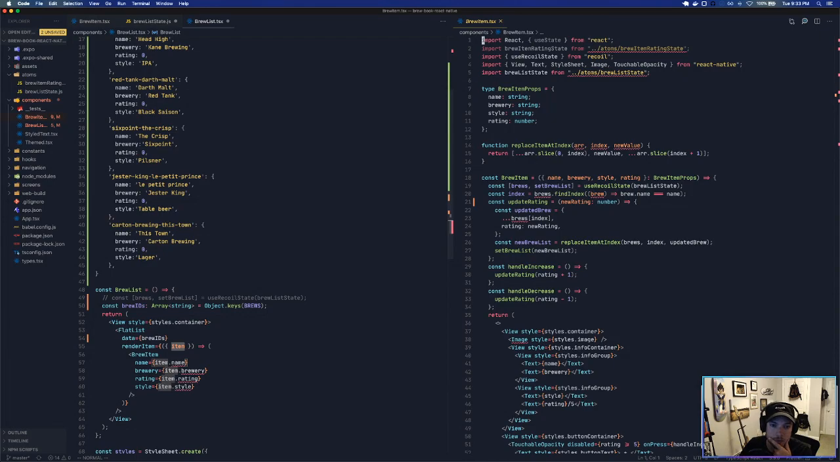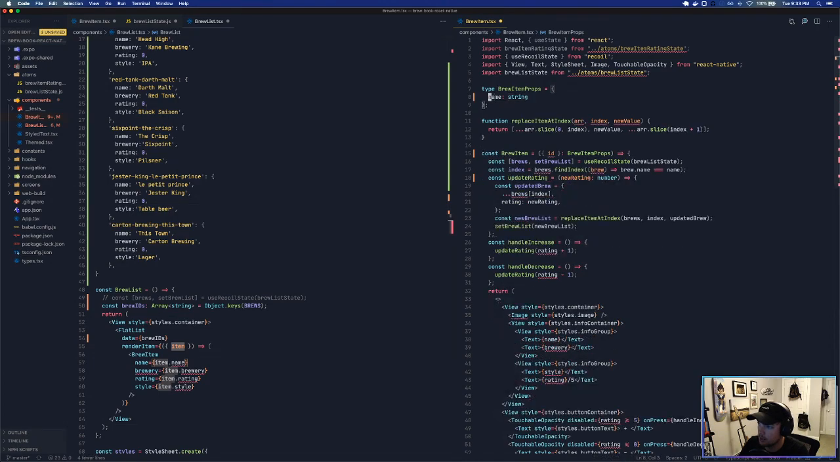All right. And so what we're going to do is modify this. Now instead of taking all this info, it's just going to get the ID. And we can change the props here to just be the ID. All right. Now, here's where it gets interesting. We need to create that atom from the ID. But we don't have the brewery, the rating, the style, or anything like that yet. So where are we going to get that?